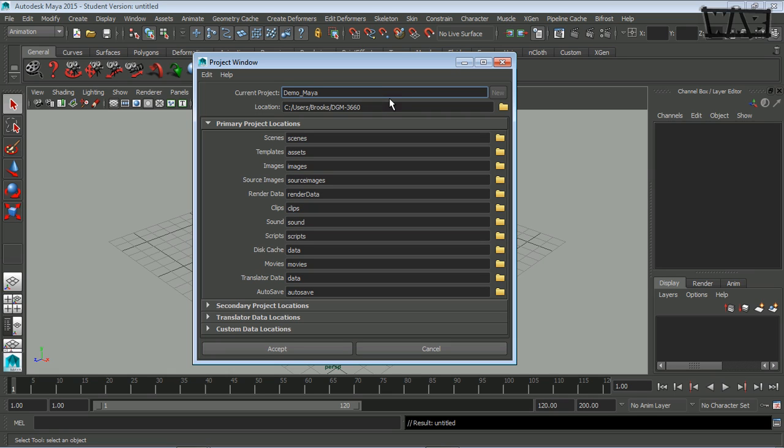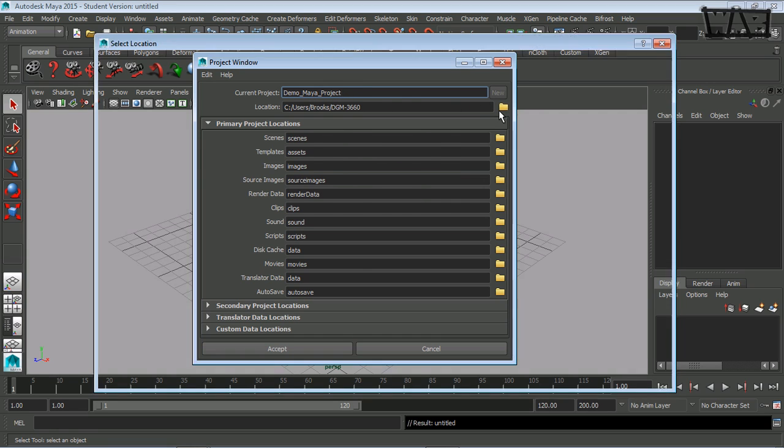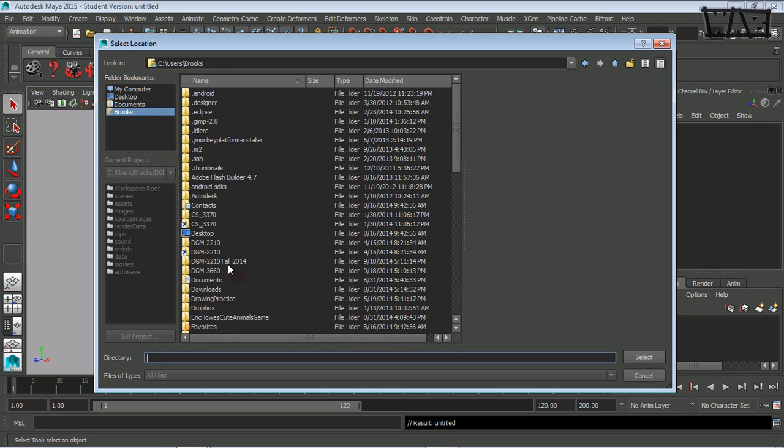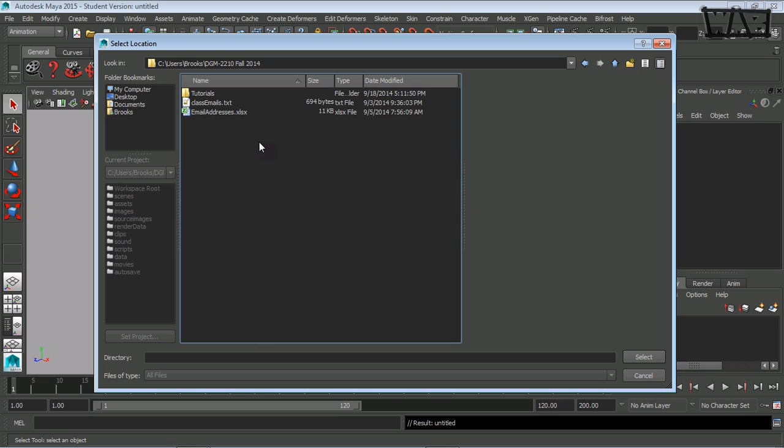_Maya_project. Something you should know about Maya is it does not like spaces. If you want to add a space to a name anywhere in Maya, underscore is the way to do that. Okay, so I've got my project named, and now I need to navigate to where I want it to be. So I'm going to go to our class folder that I created, and it's going to be inside of this folder.